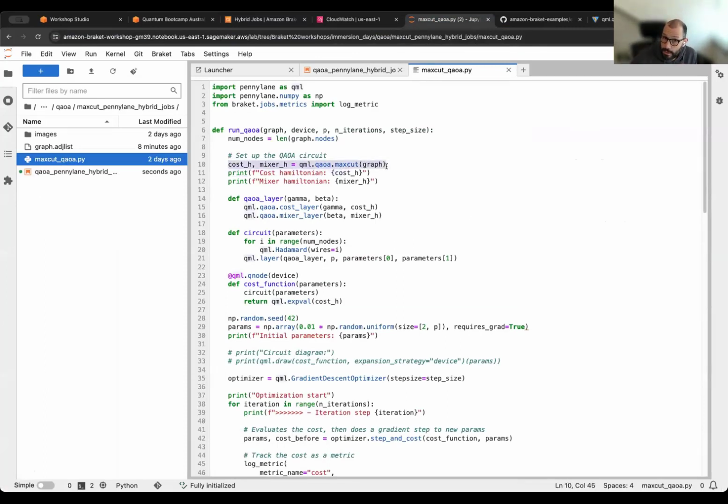So here we get the cost and mixer Hamiltonian for max cut, for our specific graph we want to solve the problem for. Then the next thing we want to do is we need to code up a QAOA layer, and the QAOA layer takes the two sets of parameters, right? So a vector gamma and a vector beta, or an array, and each layer consists of the execution of a cost and a mixing layer.